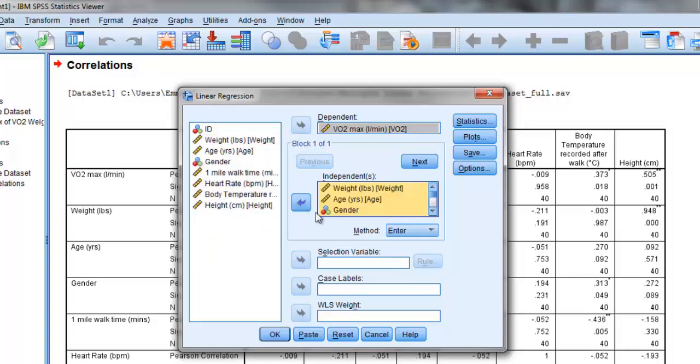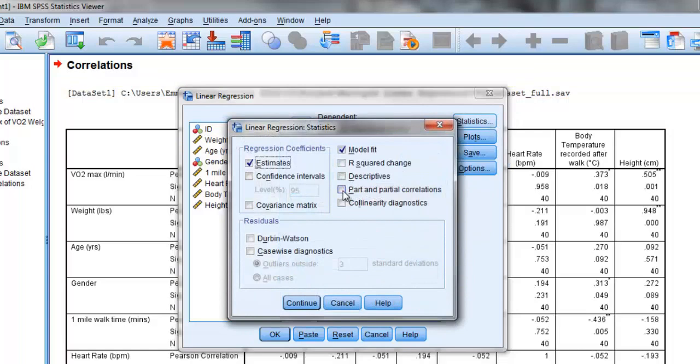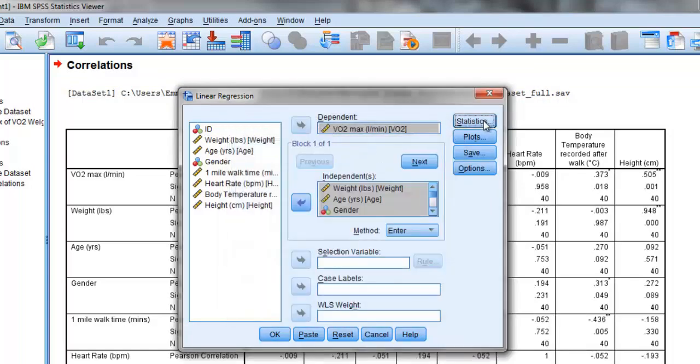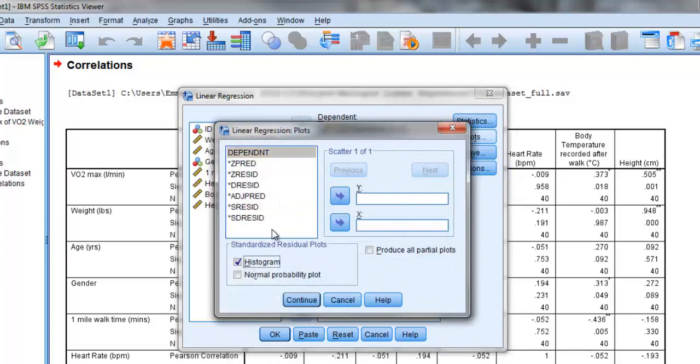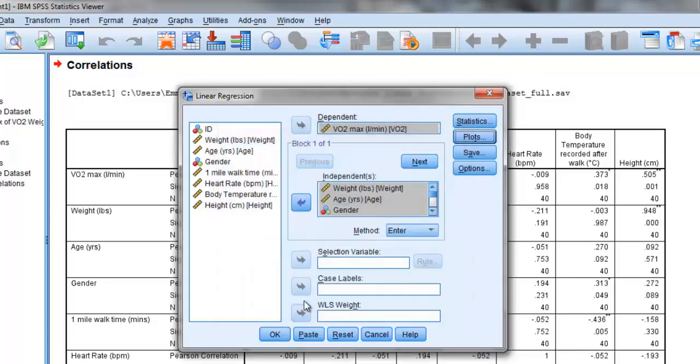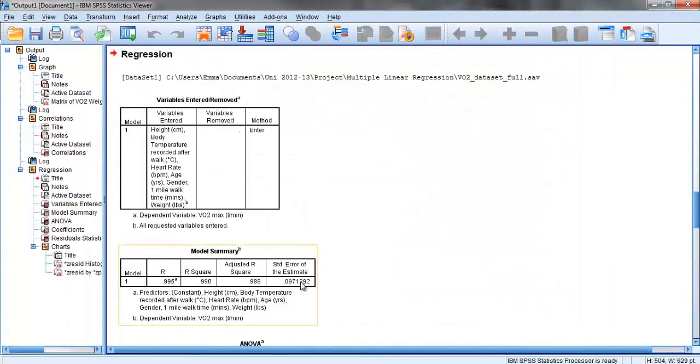We will use the enter method as we want SPSS to include all the variables. We do not have a selection variable, case labels or WLS weight. In statistics, we want to include the part and partial correlations. In plots, we want to include a histogram and a scatter with the standardized predicted values on the x-axis and the standardized residuals on the y-axis. We will use the graphs to test the assumptions of linear regression in video 3. Click OK to get the linear regression output.